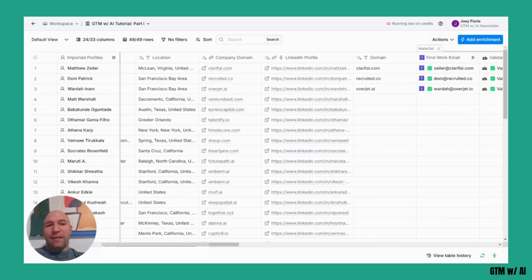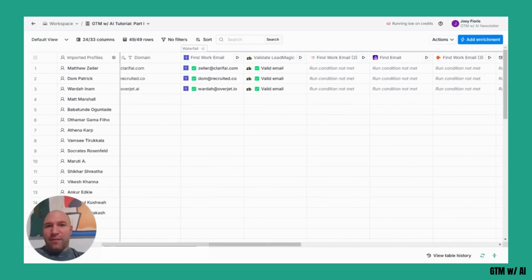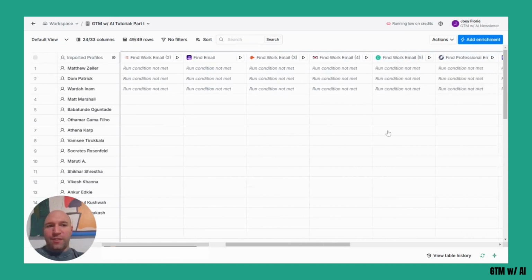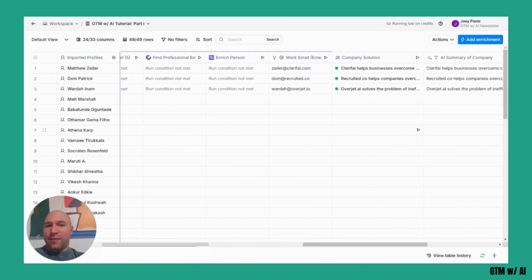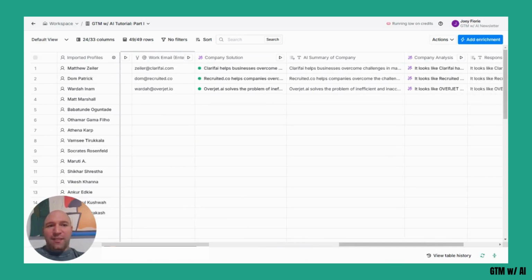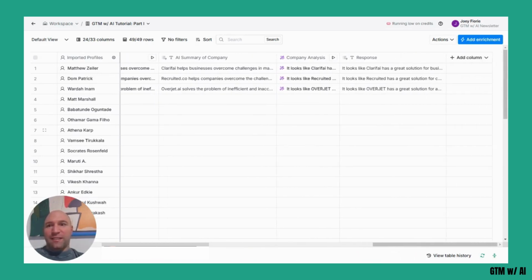Once you have the people, how to find their email addresses and validate those email addresses with ZeroBounce. I'm going to show you how the waterfall enrichment works. And after we have the email addresses, I'm going to show you how to use their AI agent called Claygent to find information about those companies and then use that information to create one personalized sentence that's unique for every company. This is what the table is going to look like when we're done.